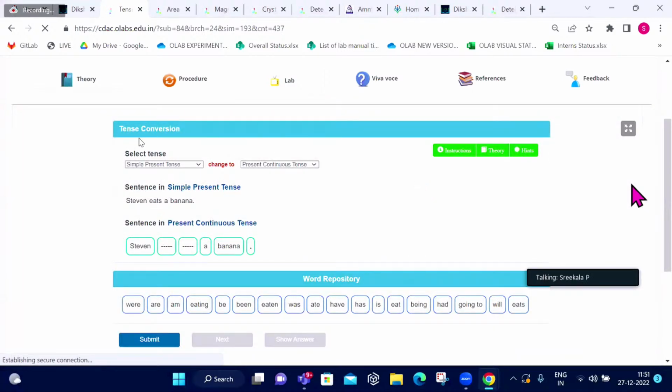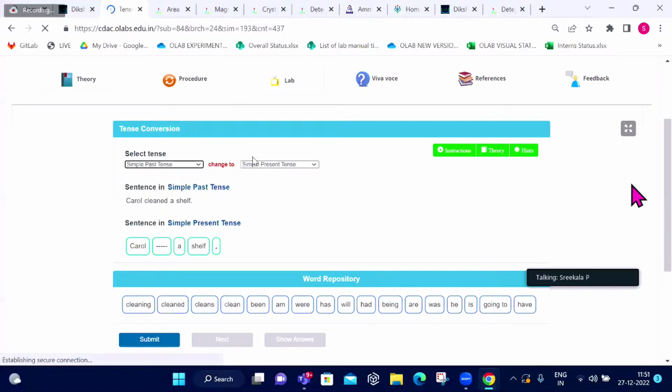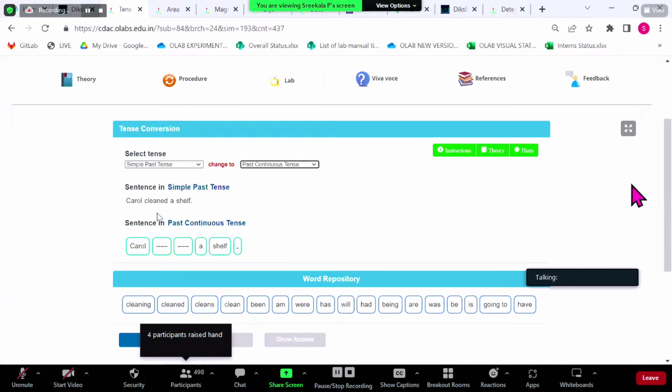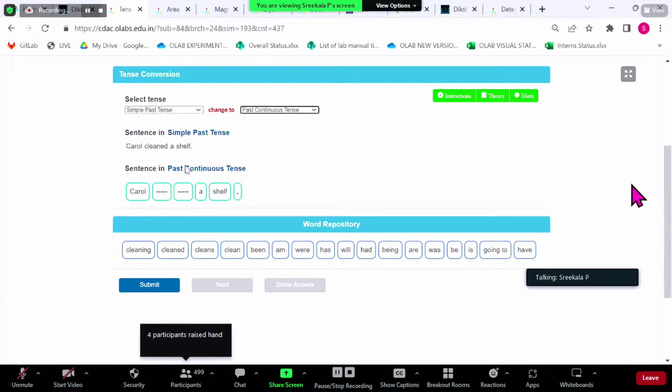So today we are going to convert simple past tense to past continuous tense. The sentence is "Carol cleaned a shelf." It's a simple past tense, so convert it into past continuous tense. Here so many words are given in the word repository, so you can drag the words which you want. The past continuous tense is "Carol was cleaning a shelf."